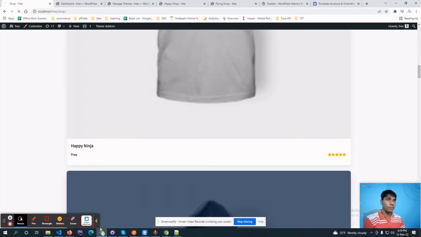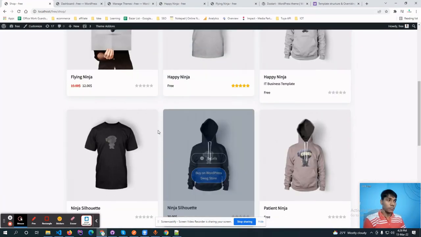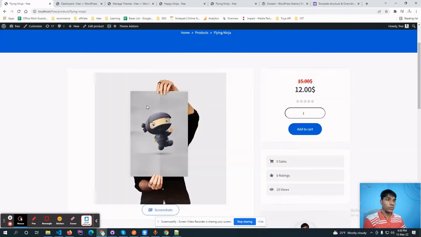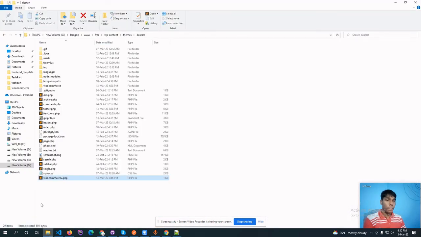Now it's looking good. The product single page is also looking nice. So you have understood that woocommerce.php is harmful for your theme while you are trying to extend WooCommerce custom templates.